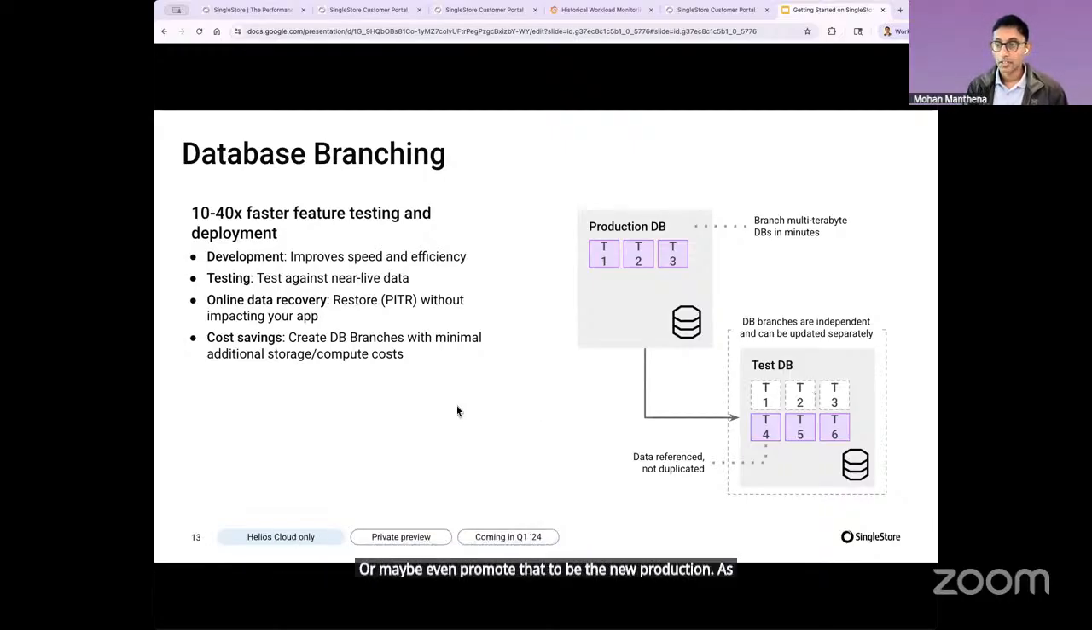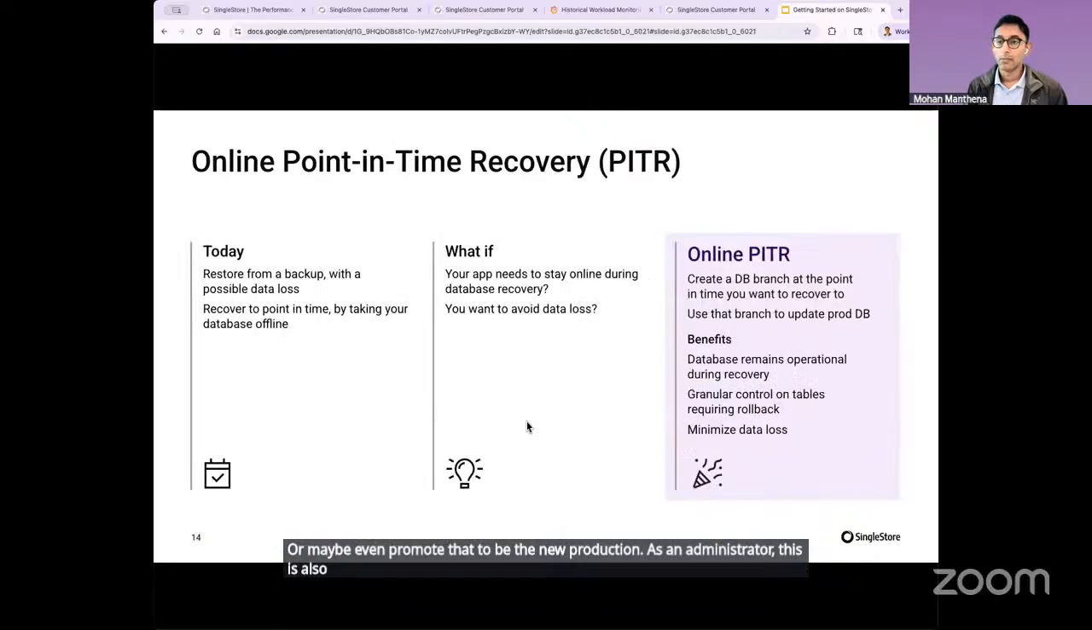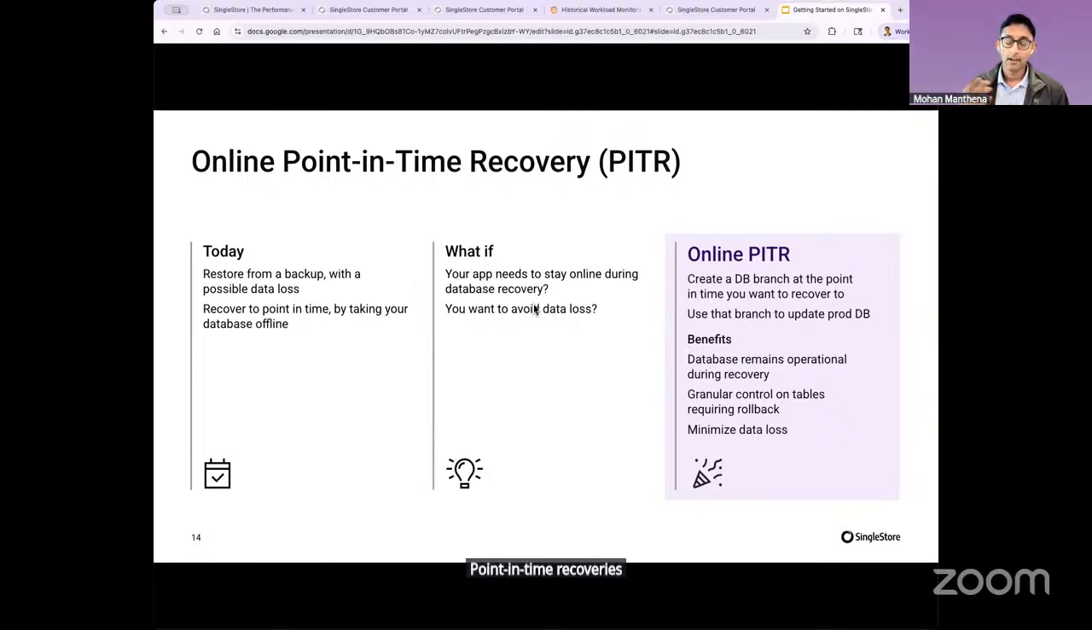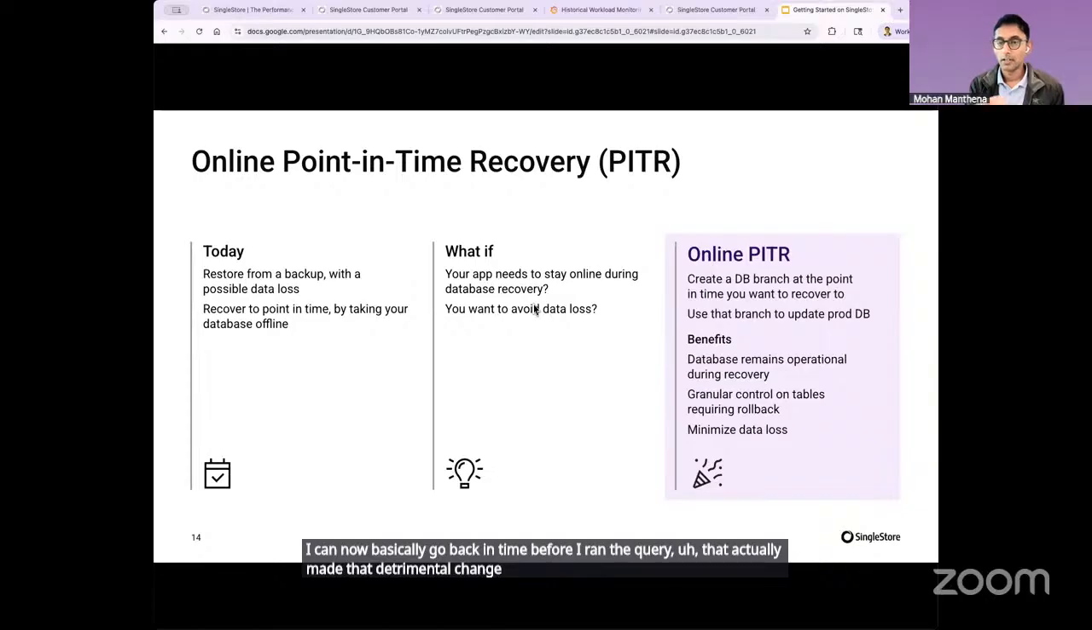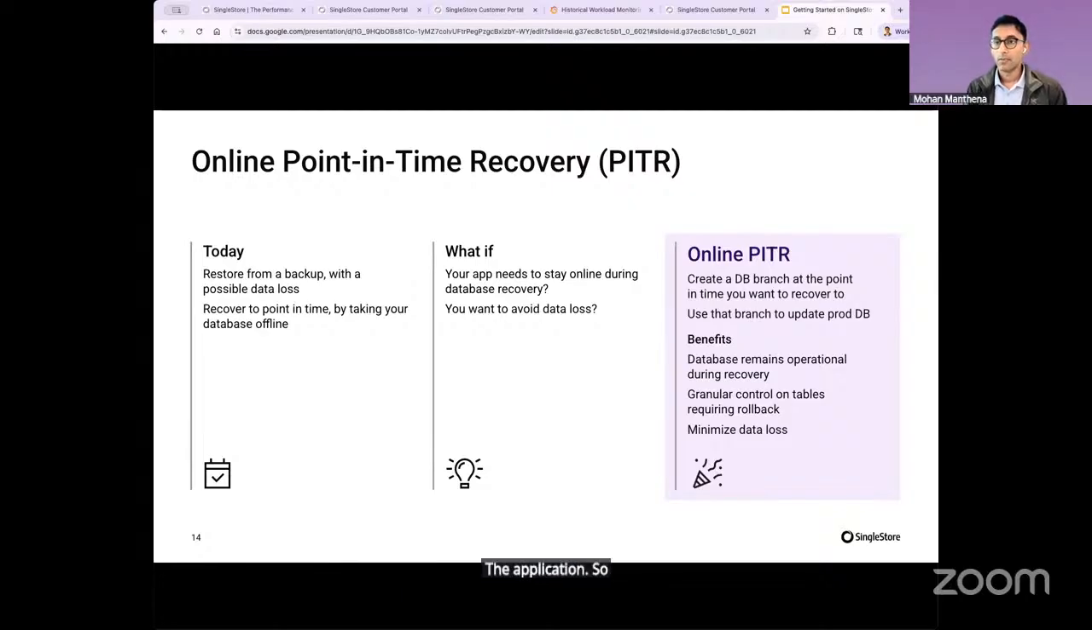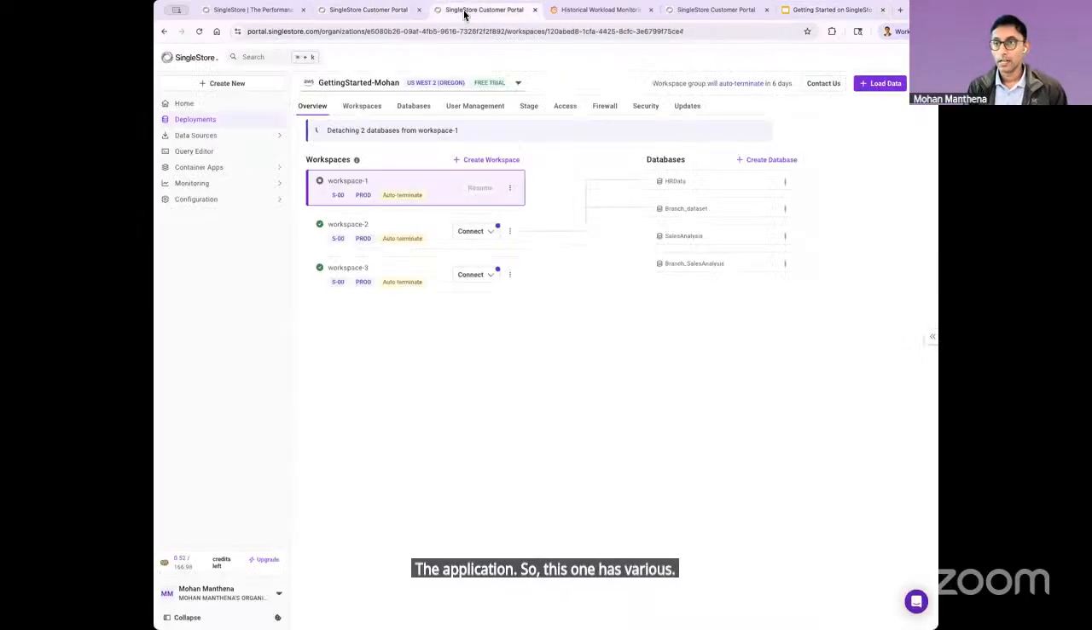As an administrator, this is also extremely helpful because now I can do point-in-time recoveries. For example, if I ran a bad query or dropped a table by mistake, I could now basically go back in time before I ran the query that actually made that detrimental change, like dropping a table, and then easily recover my data without ever impacting the application. So this one has various really helpful use cases.